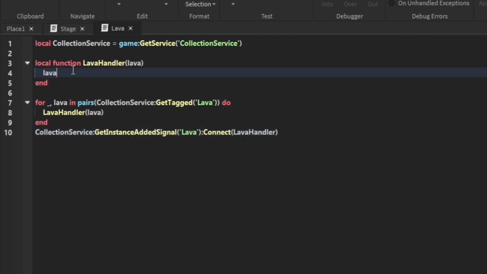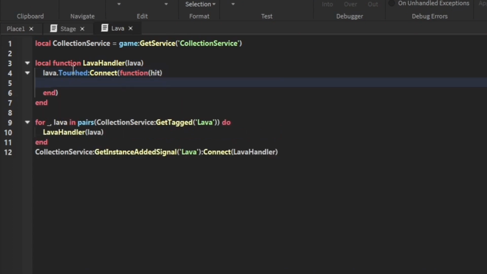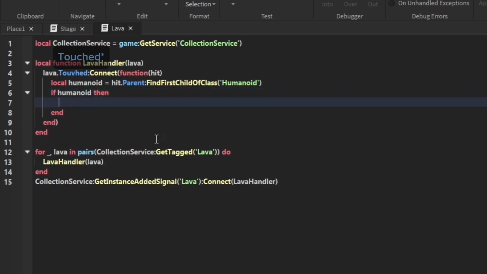Inside the function, detect if it's touched. This time we don't care about which player touches the lava, we just want to know if it's a player. The easiest way to do this is to make a variable for the humanoid, as every player character has one. If there is one, it's a player and we can set the health to 0.